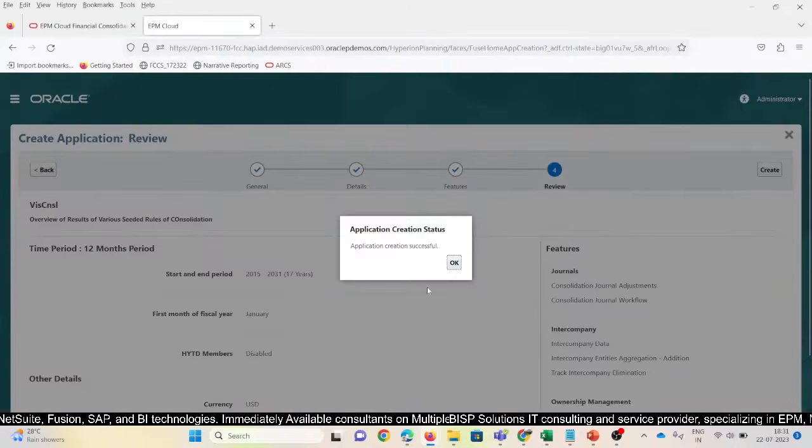Let's see whether the application has been created. Okay, it has been successfully created. Now we will just go to it.